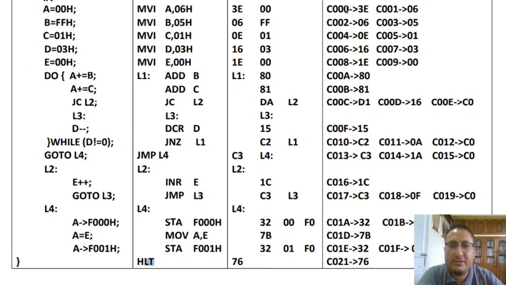So the starting address is C000. So at C000 we'll have 3, subsequently 0606, 05, 0E, 01, 16, 03, 1E, 00, 8081. D1 is for, sorry, this is jump on carry. So we need to check the opcode for jump on carry.